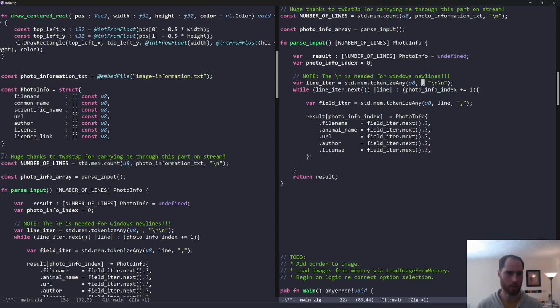Again, we're looking at the photo information file. Okay, then this iterator is just going through the lines in the file. When we've got a line and not a null string or just a null pointer, tokenize the line by the commas.